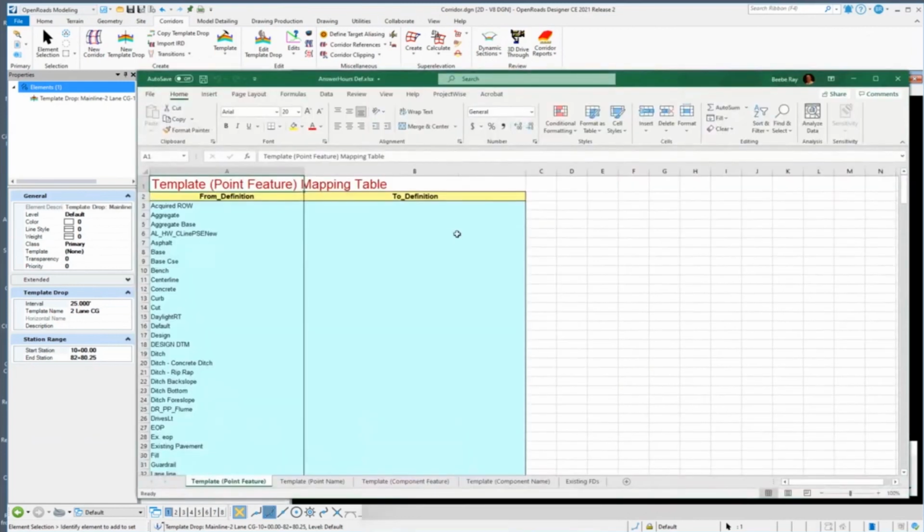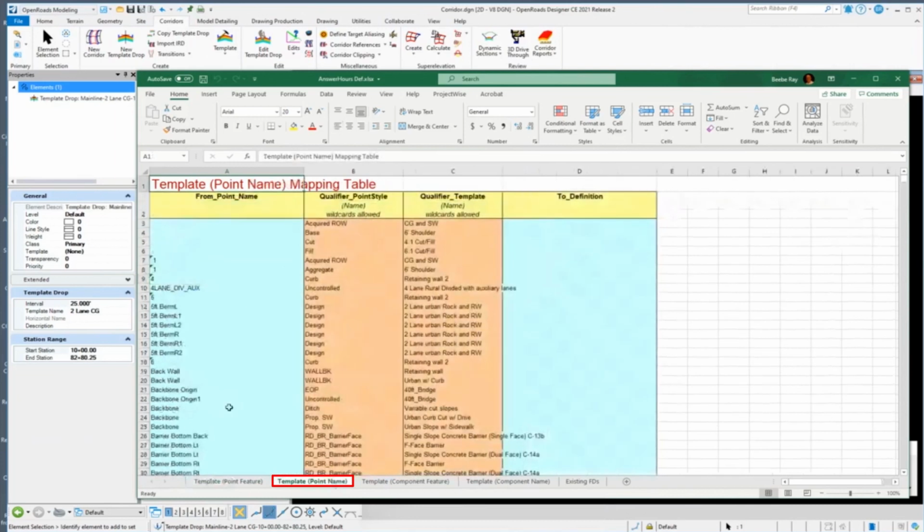So it's created five tabs. It's created the template points. So I've got a column for the V8i template point feature. I hovered over the center line and showed you that we had a center line feature, and we don't understand what that is supposed to map to in OpenRoads Designer. Same thing with point names.